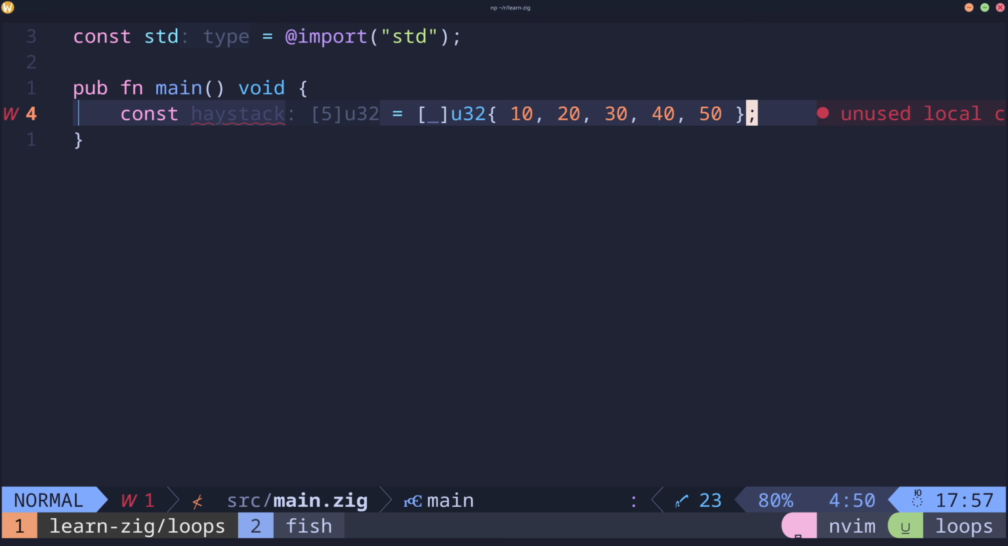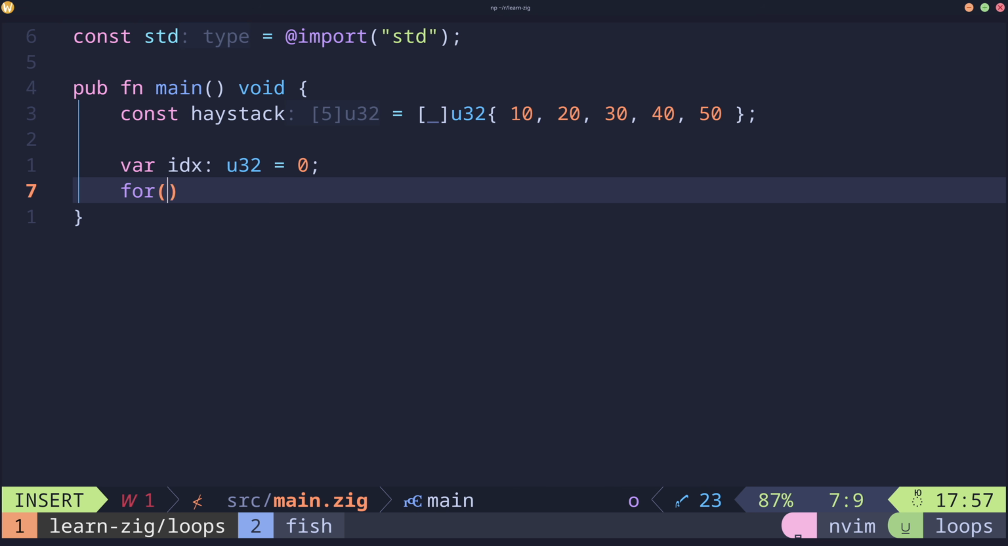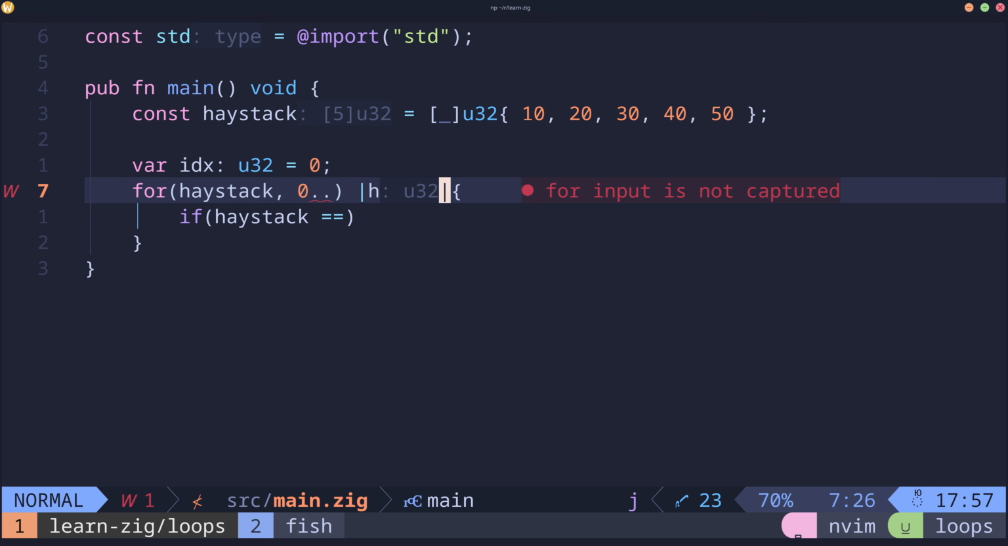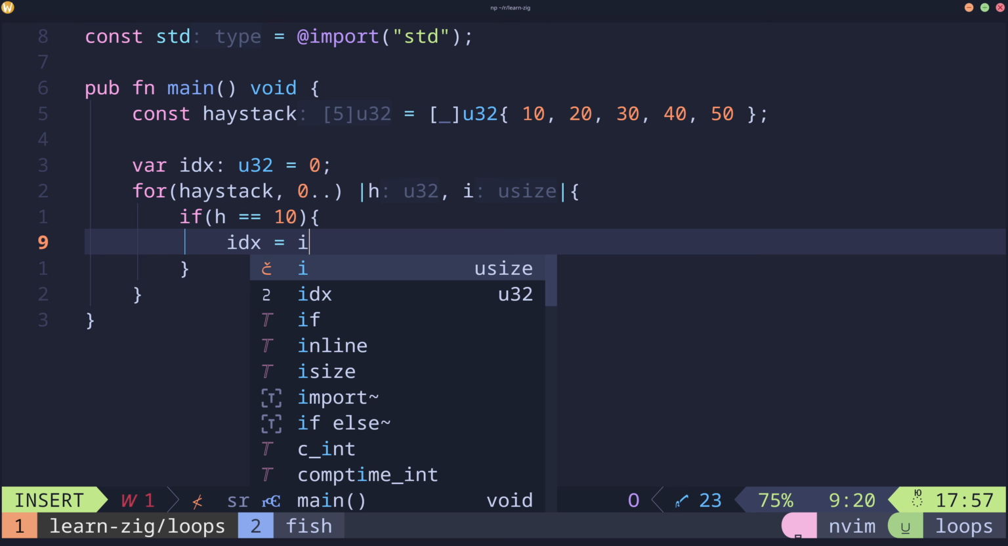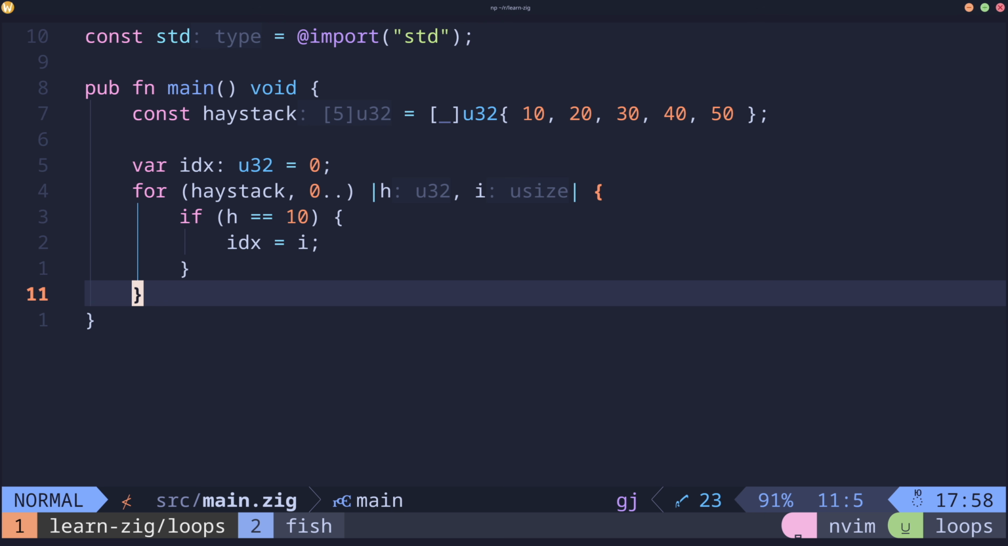Well, we can do a normal loop, set a var like index u32 equals 0, and then you can loop over the haystack, and you probably want to do something like this. Let's say we're trying to find the value, let's actually get the proper values here. So if h equals, let's say the target is 10, then we do idx equals I, and this all works, right? This works no problem.